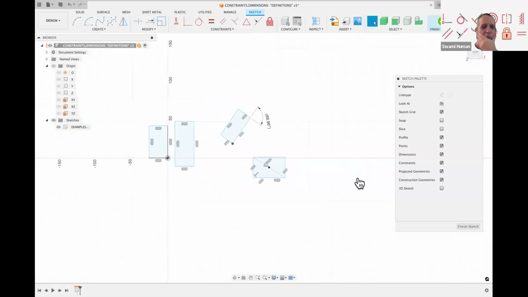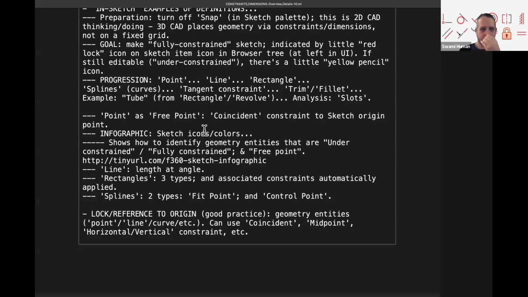Let me look at my notes and see the order in which I want to do things here. And when I go back, I'll probably lose my browser. So constraints. I think I'll do trim and fillet first, and then these. Oh, I got splines. What a mess I got here. Let me do splines. I'll do splines.